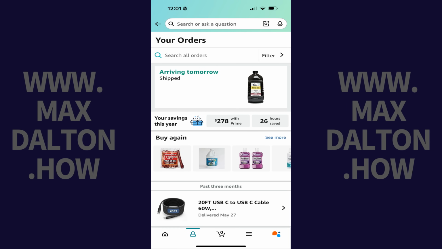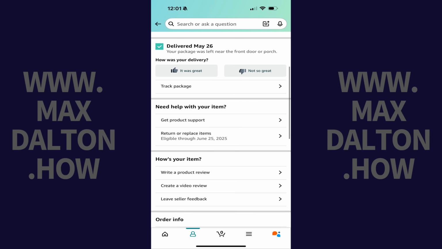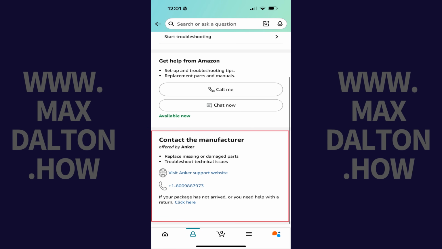Step 3. Find the specific order where you want to contact the seller and then tap that order to see its associated results. Step 4. Swipe down this screen until you get to the Contact the Manufacturer section. This is where you'll see options for how you can get in touch with a specific manufacturer.